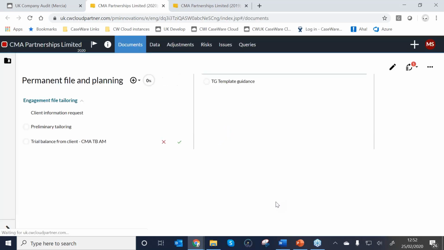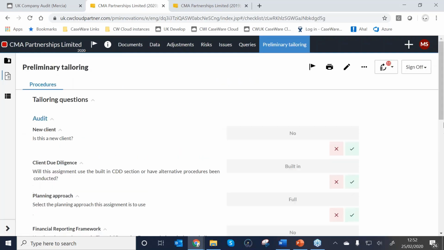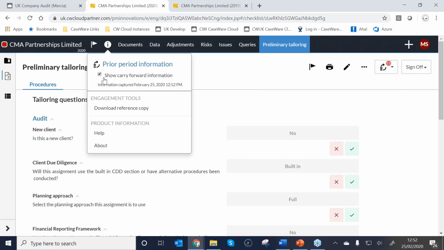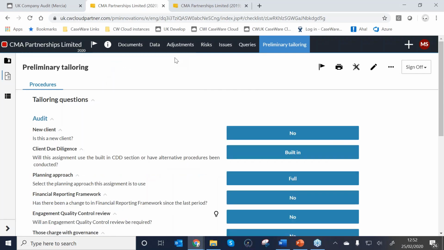That pretty much covers everything that I wanted to as far as this file is concerned. On this particular rolled forward file, you can see you've got the ability to accept this document into the current year file, or I can remove it from the current year file. If I open up my preliminary tailoring, I've also got the ability to save last year's responses should I want to. And that will be available on all of the documents as you work your way through here. If you want to switch that off, you have the ability to remove the carry forward information. So that covers everything that I wanted to as far as the audit software was concerned.